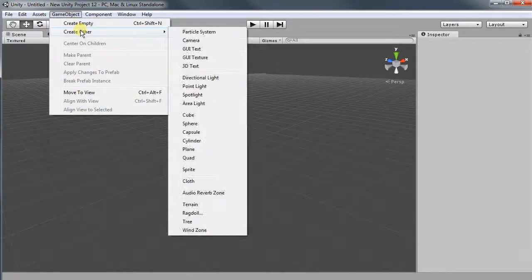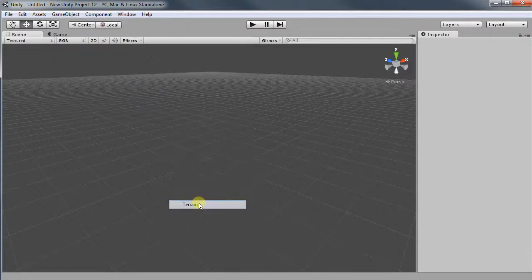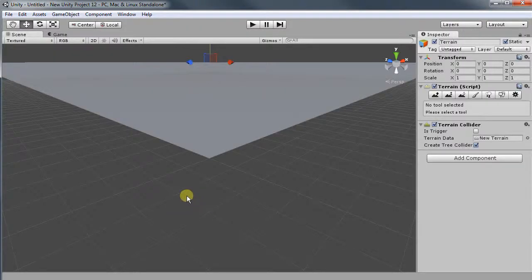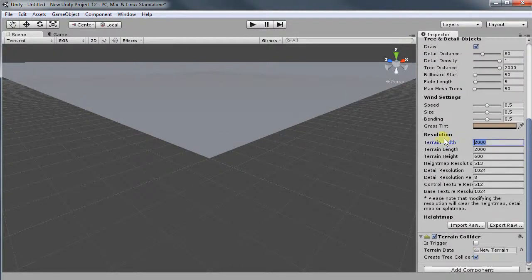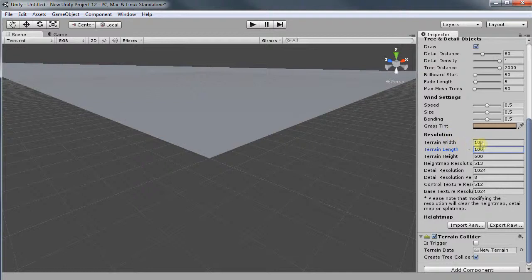So game object, create other, terrain. Now notice that this terrain is very large, and for this demonstration purpose only, I'm going to make it a lot smaller. I'm going to make it 100 by 100. And by the way, Unity's unit of measurement is meters. So this terrain would be 100 by 100, and the height I want to be 50.